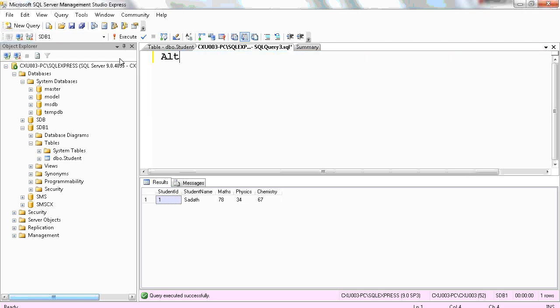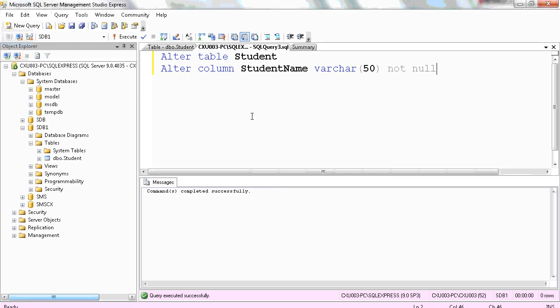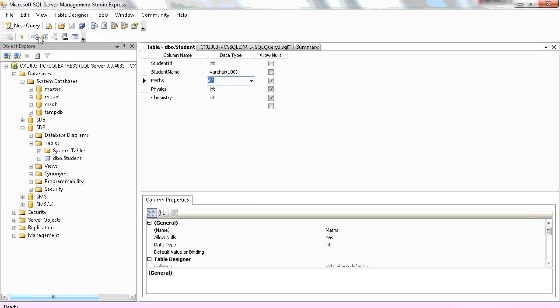Say alter table student. What do I want to say? I say alter column and then the column name. My first condition is I want to alter student name from varchar 100. Now it is varchar 100. I want to make it back to varchar 50. I'll say varchar 50, not null. That is it.